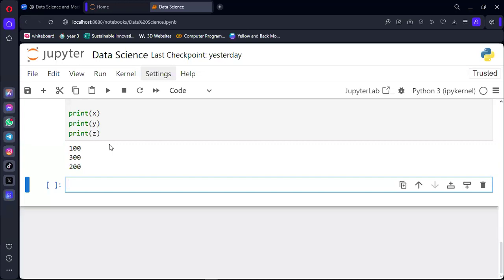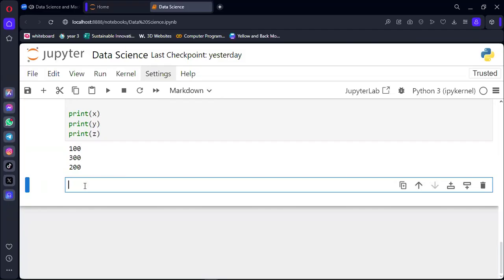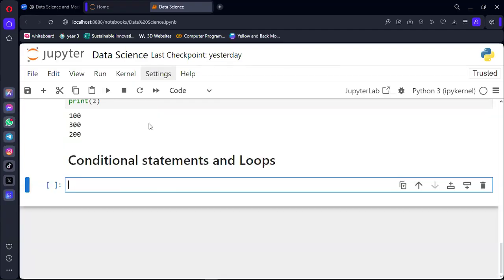So today it is conditional statements and loops in Python. So we are going to talk about the conditional statements, and later, after it, we shall talk about the loops.